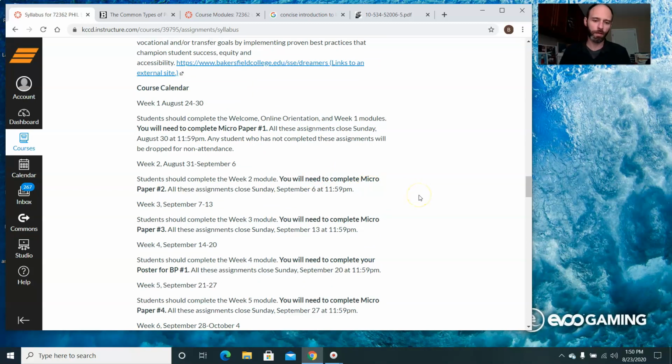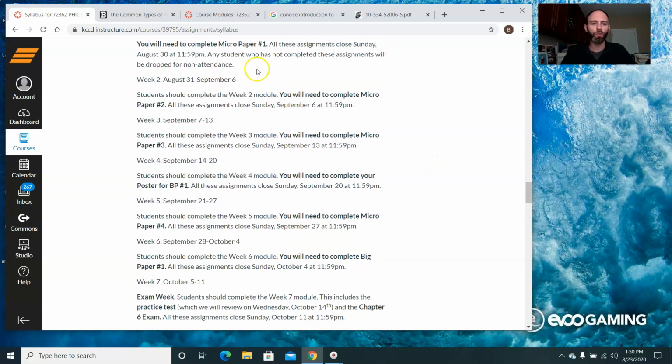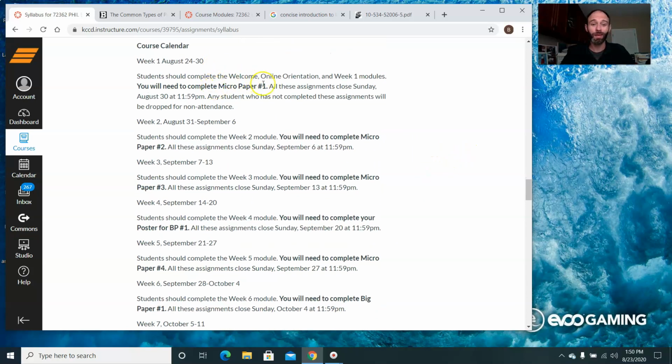At the bottom of the syllabus is something you will want. It's a course calendar. Everything we'll be doing from beginning to end of the semester. If you're building a calendar for all your courses, this is what you'll want to use. I've put in bold whenever papers are due, so you'll see week 1, August 30th, you'll need to complete micropaper 1, so I'll talk about that in another video.